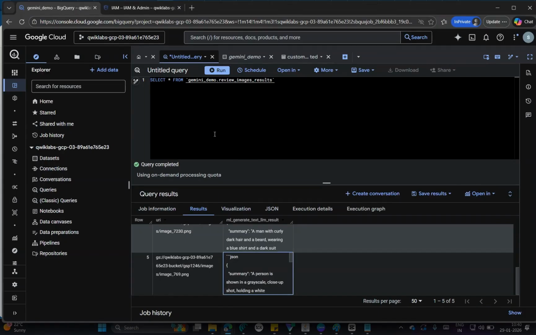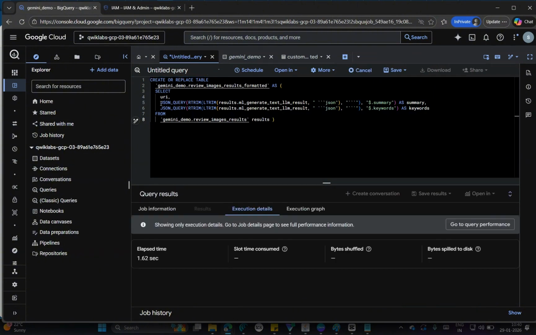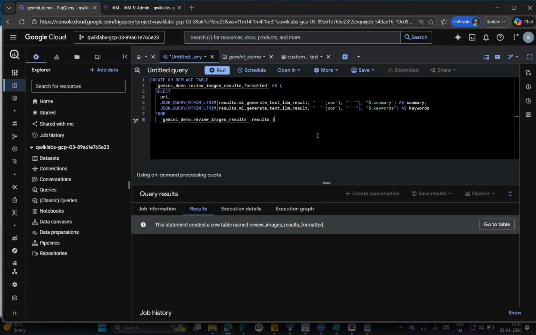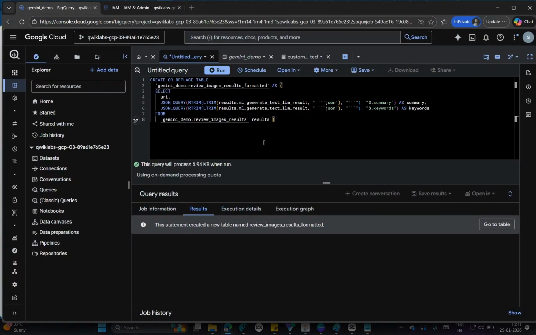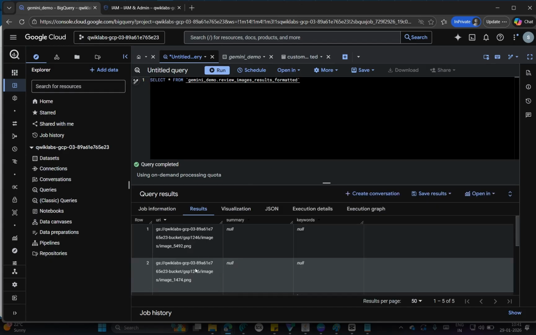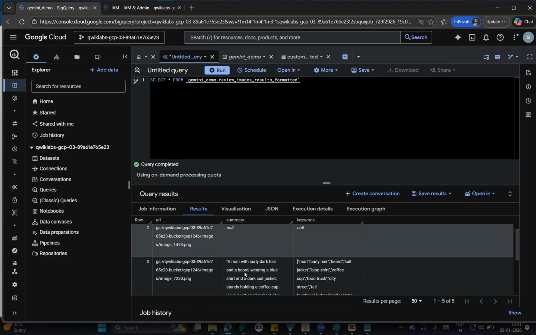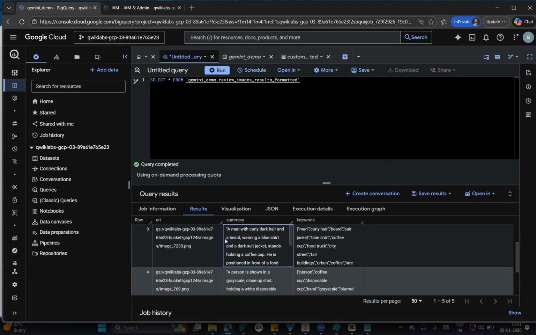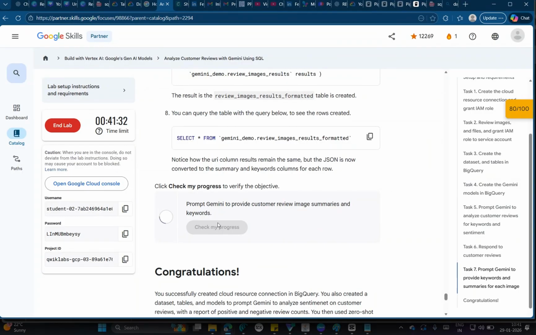Now let's convert that JSON format into a readable format. Just convert that, this is called a JSON query. Created the formatted table. Now check that formatted table. Yeah, like this, it analyzes the images. A man with curly dark hair and a braid wearing a blue shirt. I already showed, whatever image you give, it will analyze like this. And a person is shown in a grayscale close-up shot. It will analyze the image and give the analysis.